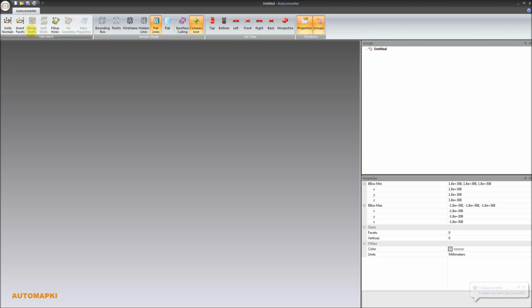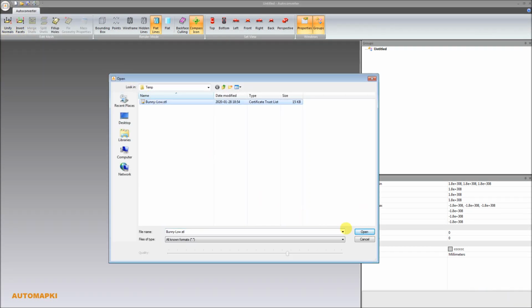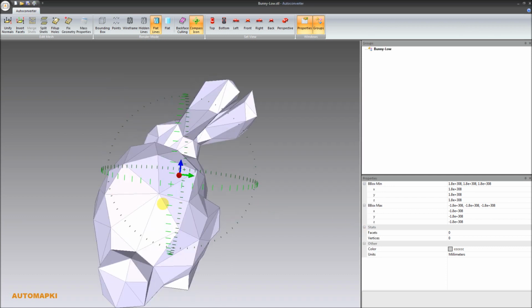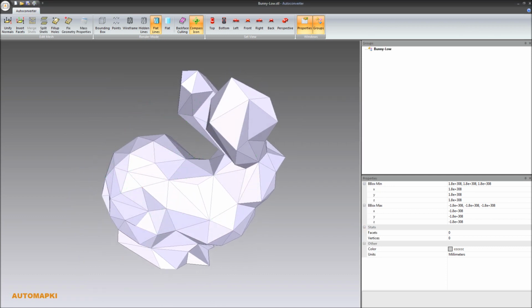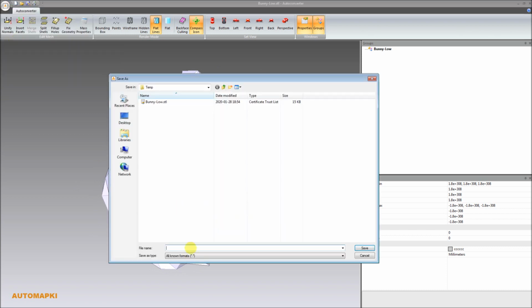To convert STL to faceted STEP file, please install Autoconverter software. Then, click on the Open Ribbon button and navigate to your STL file location, and load your STL mesh into Autoconverter model space. Then, please click on the Save as Ribbon button to convert STL mesh into faceted STEP file.